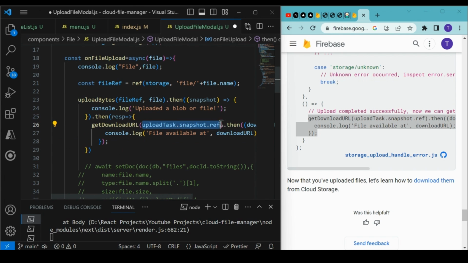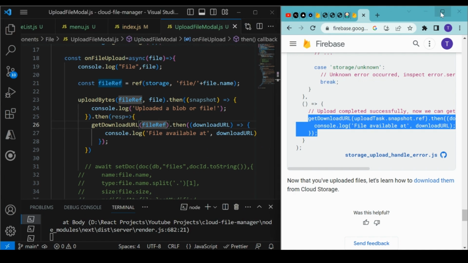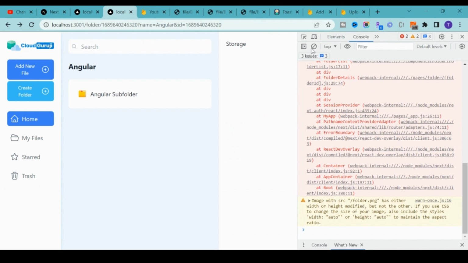Instead of upload task reference, we already defined this file reference, so replace this with the file reference, and then we'll get the download URL. Make sure to import this getDownloadURL here and save it. Let's take this particular scenario now.